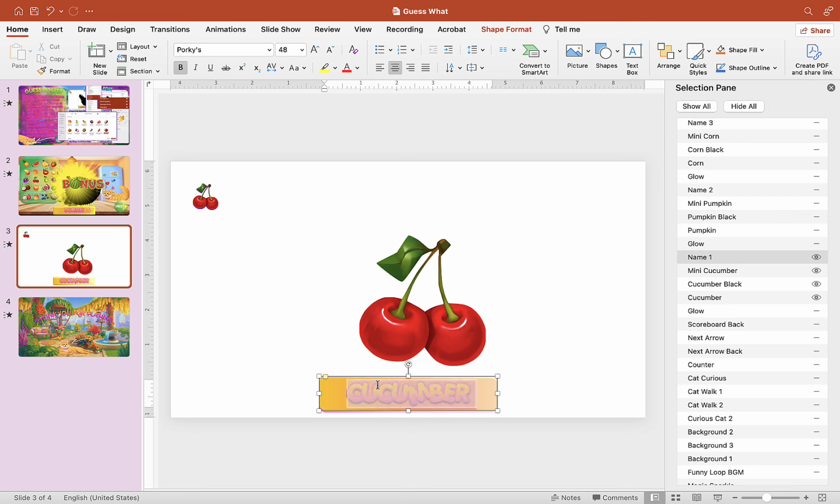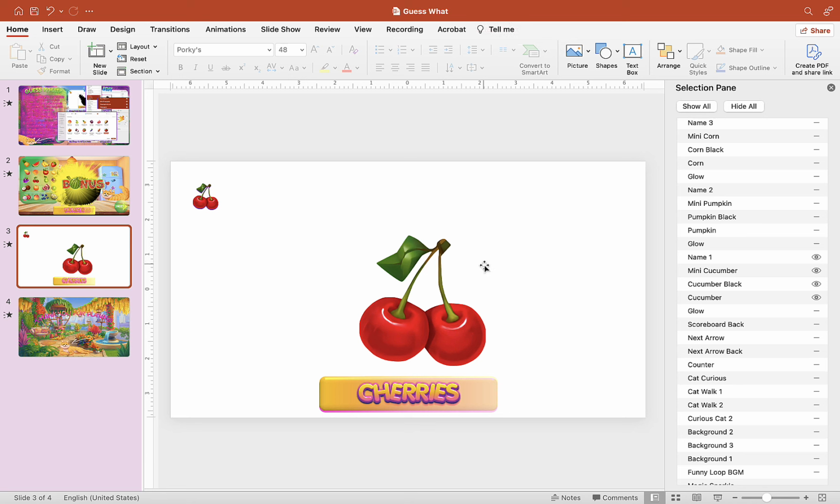We'll call this cherries instead of cucumbers. So cherries, and awesome. That's all you have to do. The only thing you need to do now is change this to a silhouette. So it says cucumber black here, but it should be cherries black.